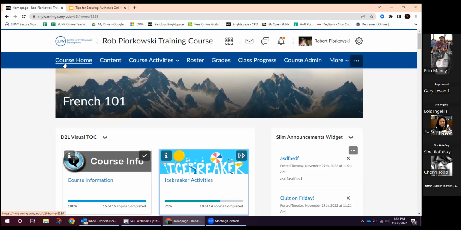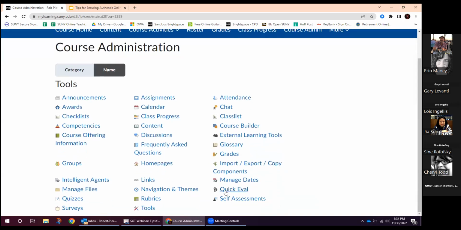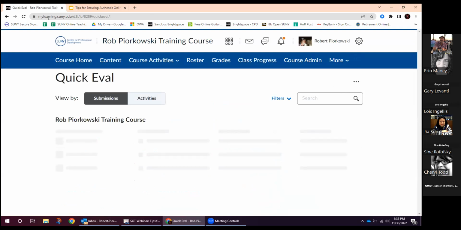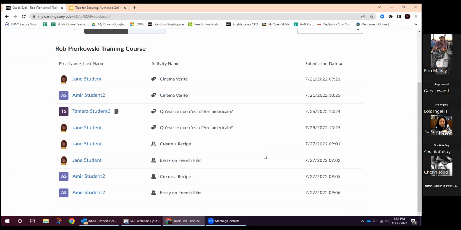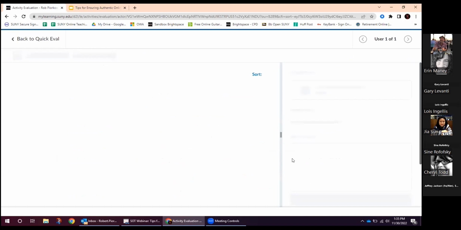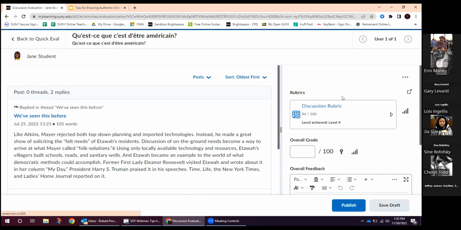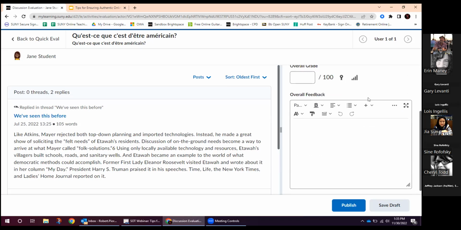So where do I do my grading in Brightspace? I can go to grades. What I like to do is go to the quick eval. What quick eval does for me in Brightspace is it aggregates all of the grading that I need to do. I believe I have a rubric attached to this discussion. I'll show you how to attach a rubric in a second. But this is usually where faculty become really attracted to rubrics, and it's this grading process.